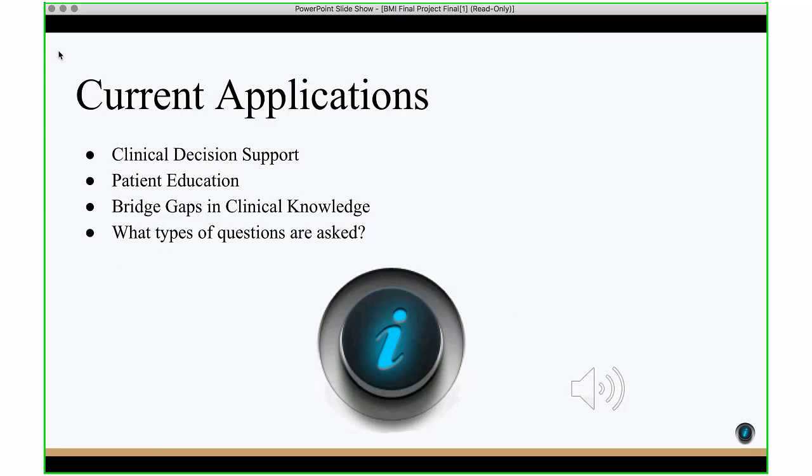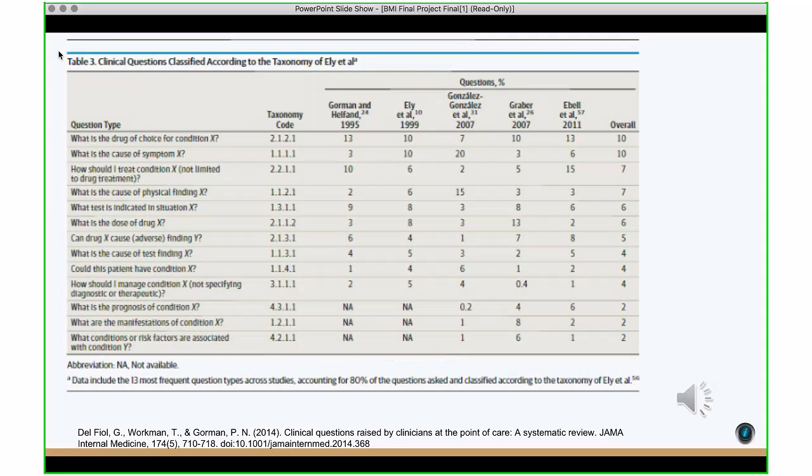Info buttons are used to bridge gaps in clinical knowledge by providing context-specific information to the user. Clinicians use info buttons to inform their decisions on patient treatments. BMI has implemented the use of info buttons into the personal health record system. Each of these will be discussed further in this presentation. So, what types of questions are clinicians asking?